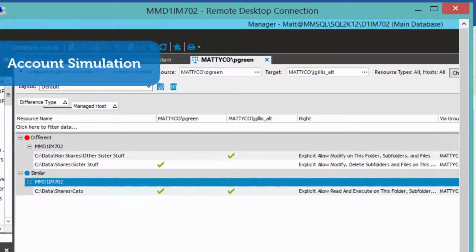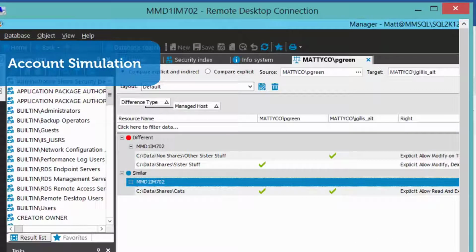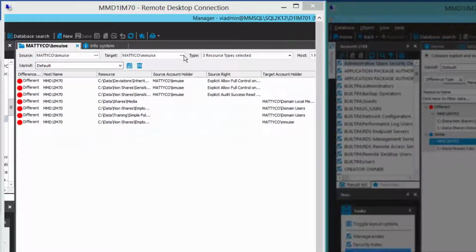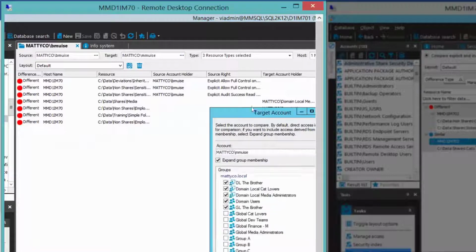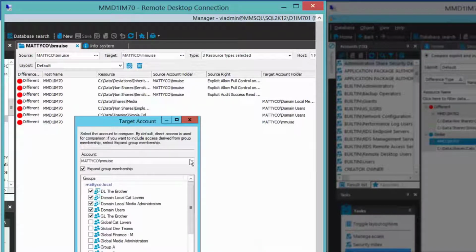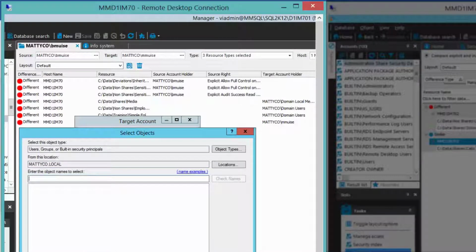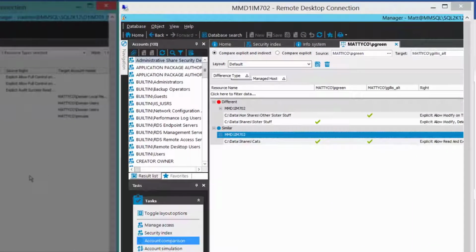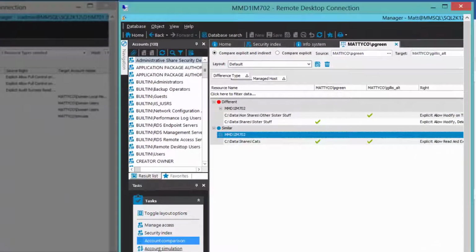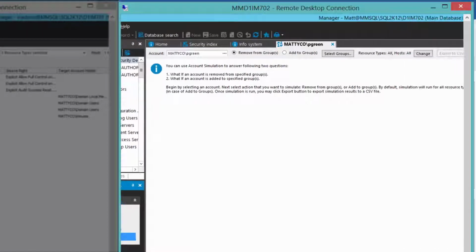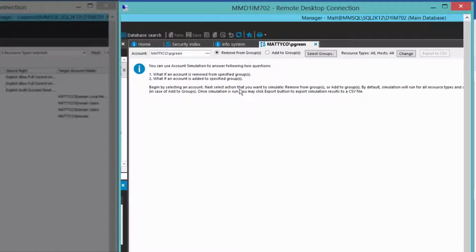That's account comparison. And then account simulation. You could do account simulation directly in 701 by basically just picking the same account as the source and then adding or removing groups, right? I won't run through it here, but basically it was hidden within this view. Well, now we have account simulation, its own view within 702, and the options are either to remove from group or add to group.